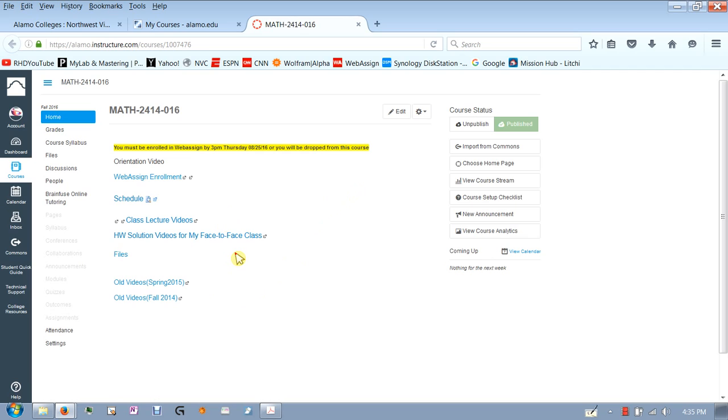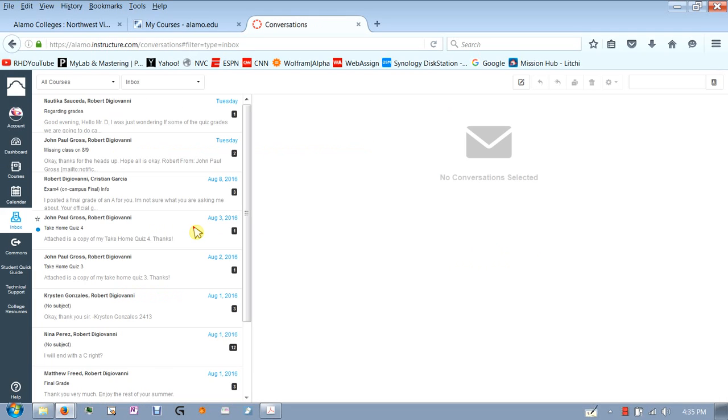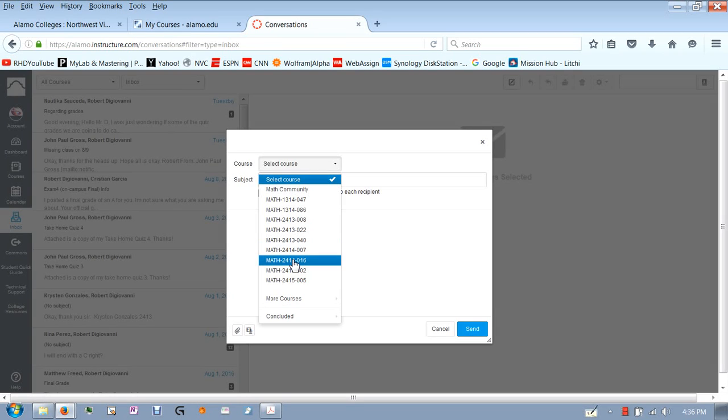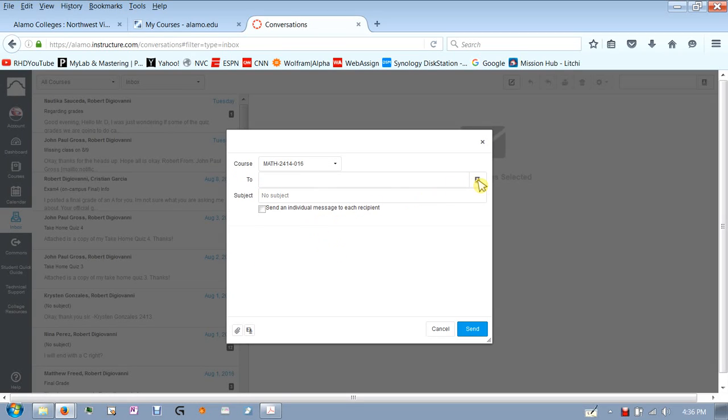Now I'm going to switch to a student view in just a second, but I want to make sure you understand where the inbox is. Over here you click on Inbox. This is where all official communication must be done. If I send you an email or another instructor sends you an email, it's going to appear here with a blue dot next to it showing that it's unread. If you want to write an email, you click on this little icon. You select the course, we are 2414 Section 16, and then who you want to send it to, which would most likely be me. So you select your teachers, and there I am, Robert D'Giovanni. Select me, put in your subject.